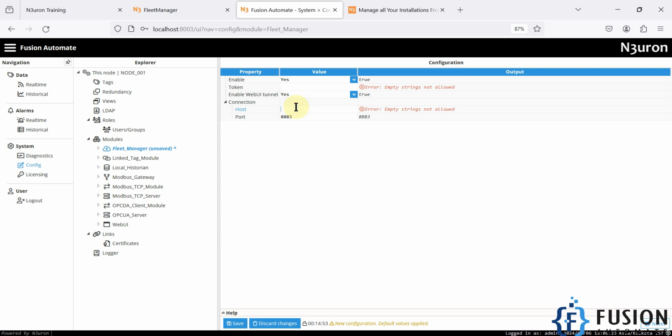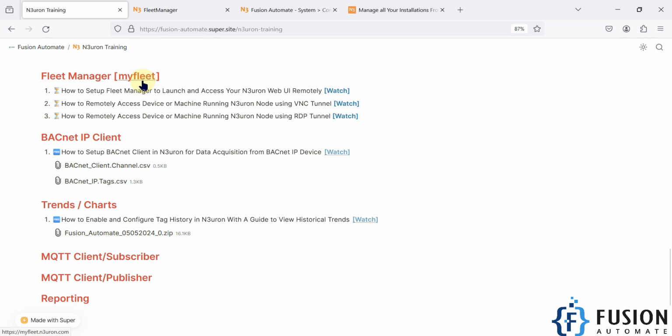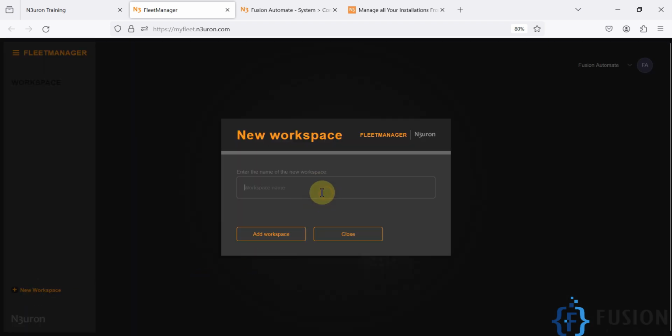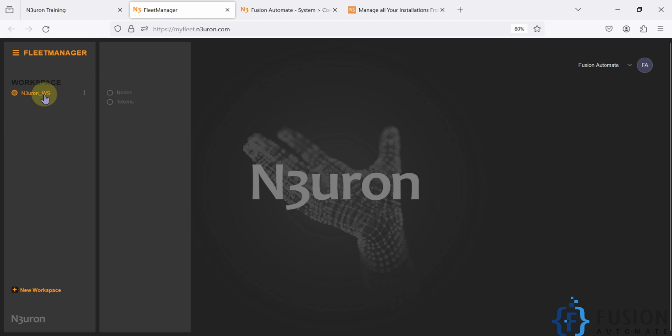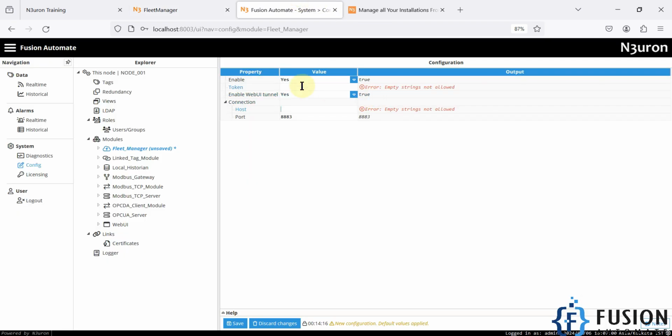From where will you get the token and the host? For that you have to go to the Fleet Manager website. I have provided the Fleet Manager website link here, so just click here and you will navigate to this website. You can register yourself, and once the Fleet Manager website opens, you will see something like this. First of all we have to create a workspace. So it's my N3uron workspace. I'm going to add this workspace, and once you create the N3uron workspace, you will see two options, nodes and tokens. First we will go to tokens to create one token which we can use here.